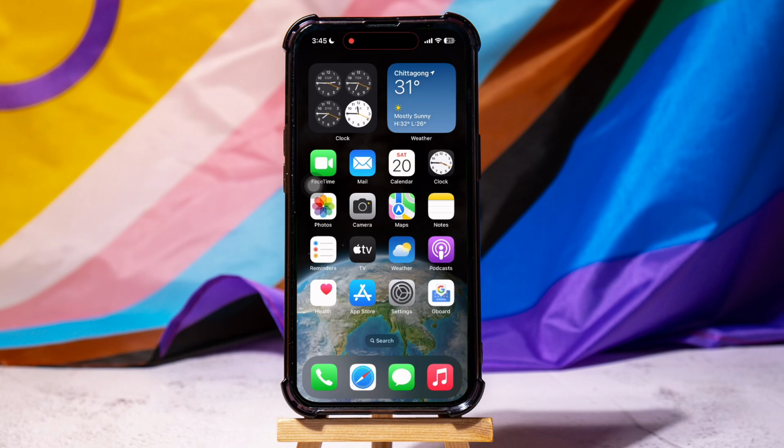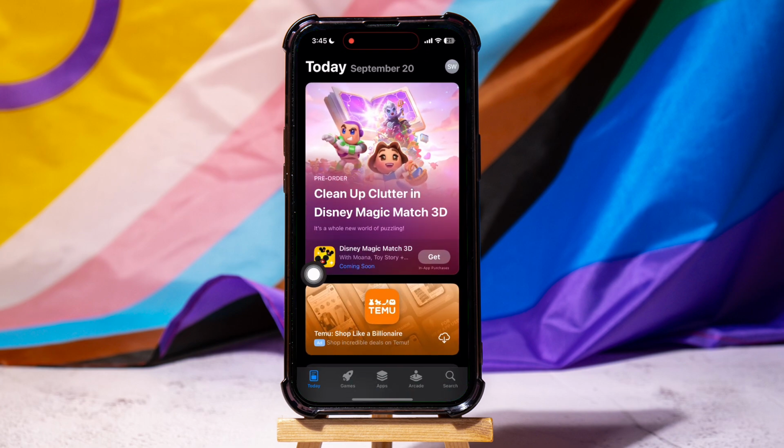How to check uptime on iPhone. To get started, first of all go ahead and open up the App Store application.